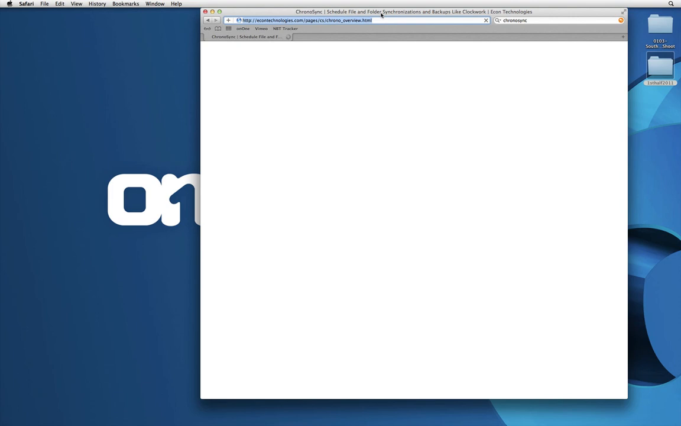ChronoSync allows me to specify certain folders to back up to external hard drives. So at 1 a.m. every morning, ChronoSync goes to my photo folder. I use Time Machine for my system backup, but ChronoSync will go to my photo folders, my master photo library, and it will back up any incremental changes. So if I add a new file or if I update one, it'll automatically back it up every single morning.